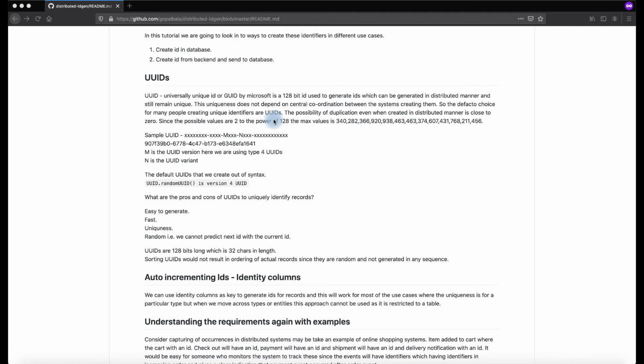When we take the actual length in characters, it comes to 32 characters. Okay, 32 Unicode characters, which comes to 64 bytes. Since it is 128 bit, what is the maximum number of unique identifiers that we can generate? It is 340282366920938463463374607431768211456. This is the maximum number of unique IDs that we can create.